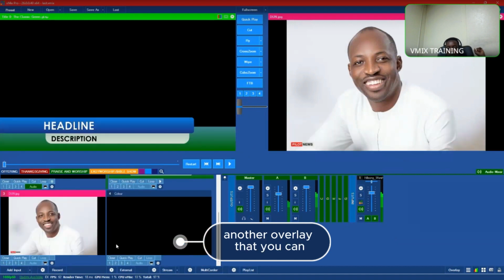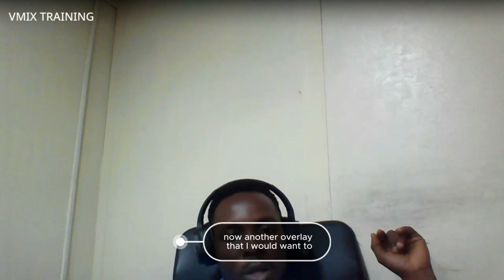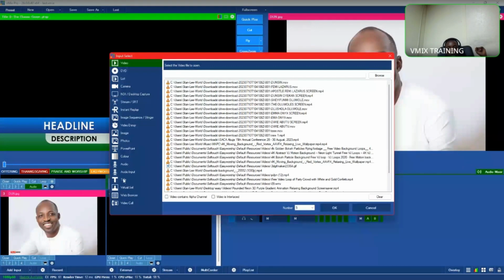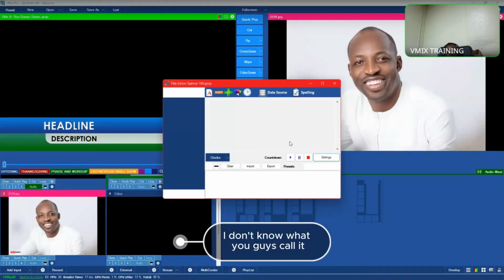Another thing, and the sweet thing is you can turn on these four overlays together. That means if you have four different things that you want to send on the stage at once, you can send them. Now another overlay that I want you guys to know about is, I call it rotating logo. I don't know what you guys call it.